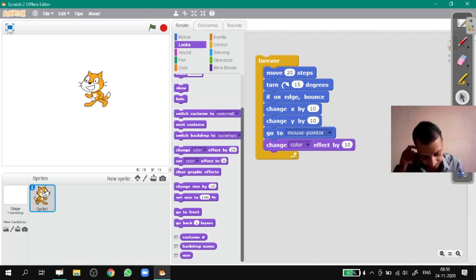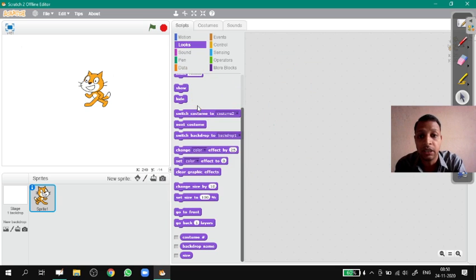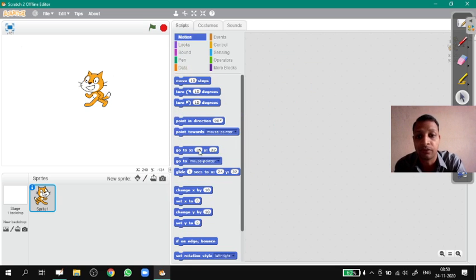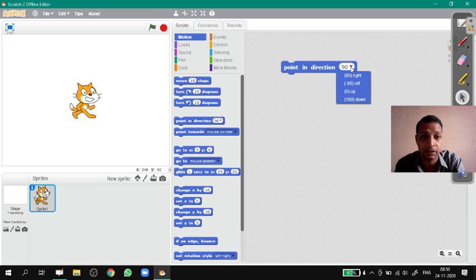Ava's practice time. Let us do Ava's practice time also. See here, Ava has made a program. We'll also try to do that. Point in direction 45 degrees. So here is point in direction 90. 45 degrees is not there. So let it be 90. Maybe in a later version it's there.